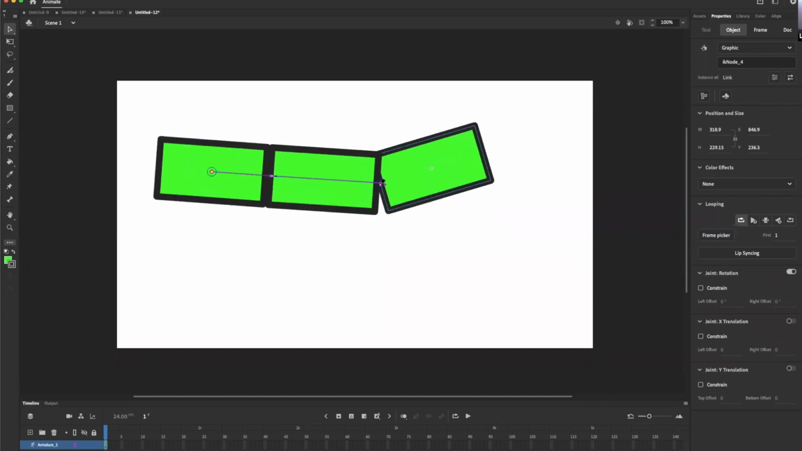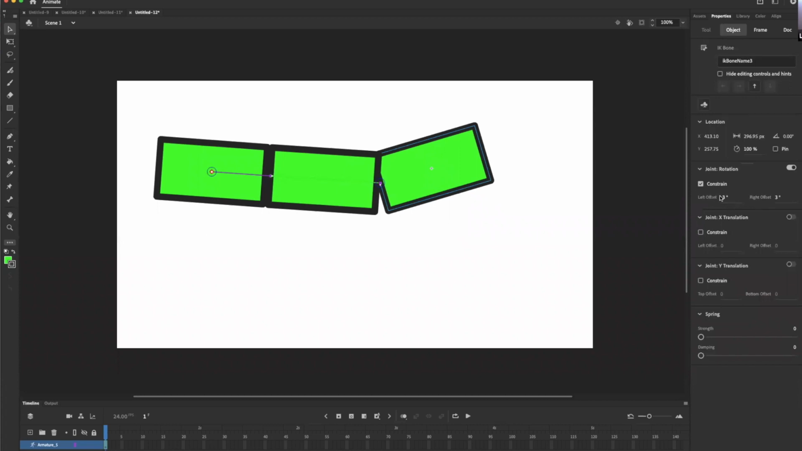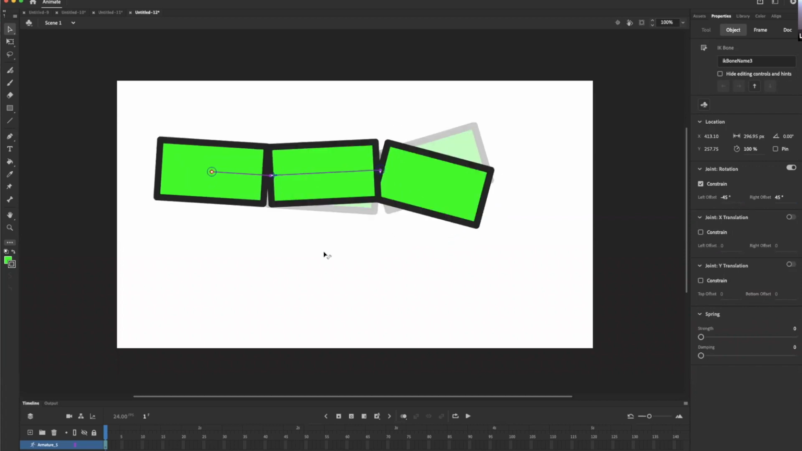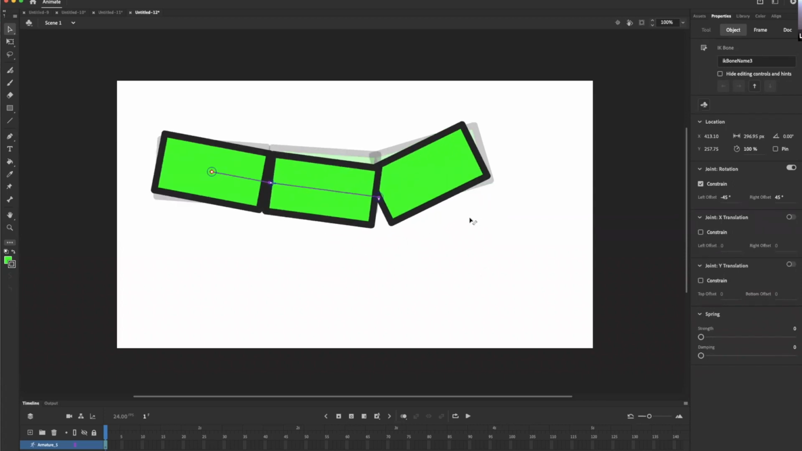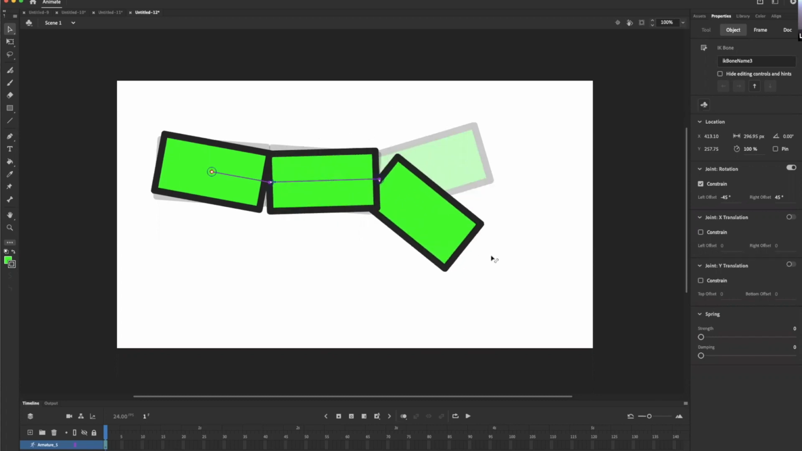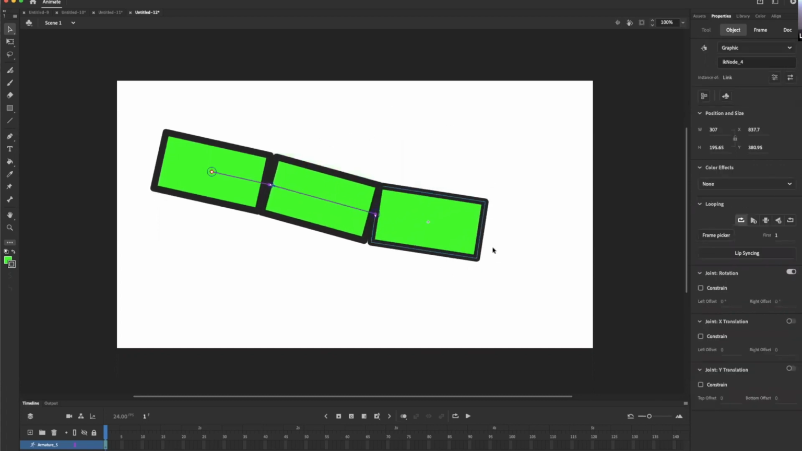So maybe you would want to take that hand and constrain it to be only 45 degrees. Or no, let's say -45 and +45. And so now when we try to move it, it should, oh, maybe I didn't have the right one selected, joint rotation. But anyways, we can constrain it. So that's where you would want to do it.